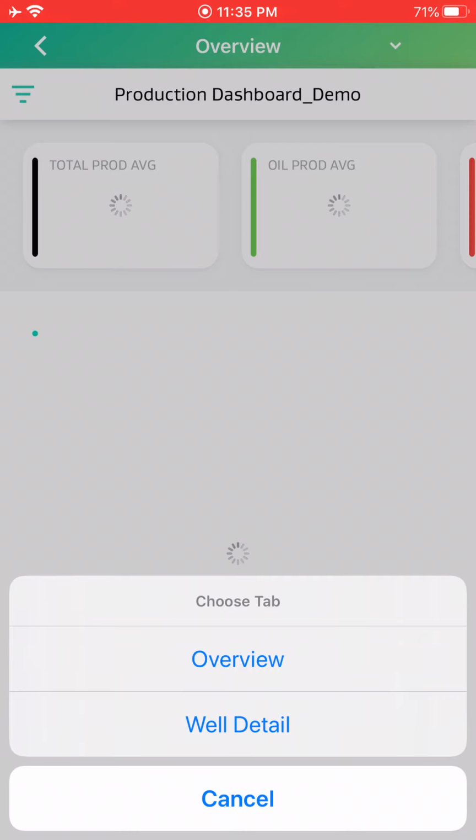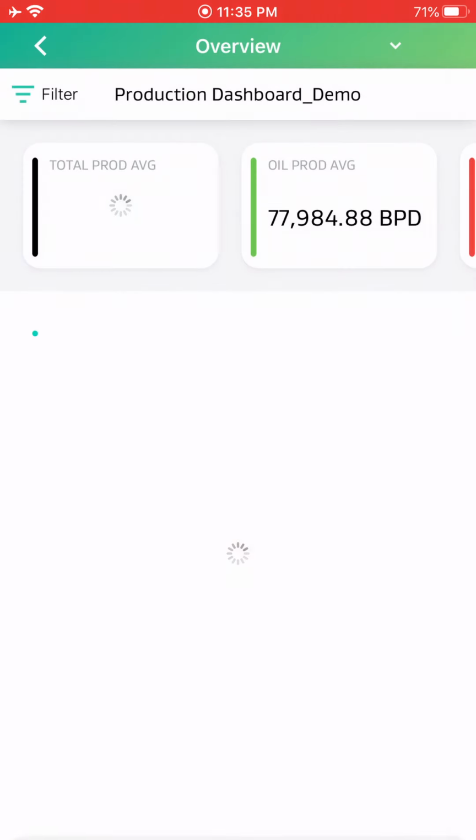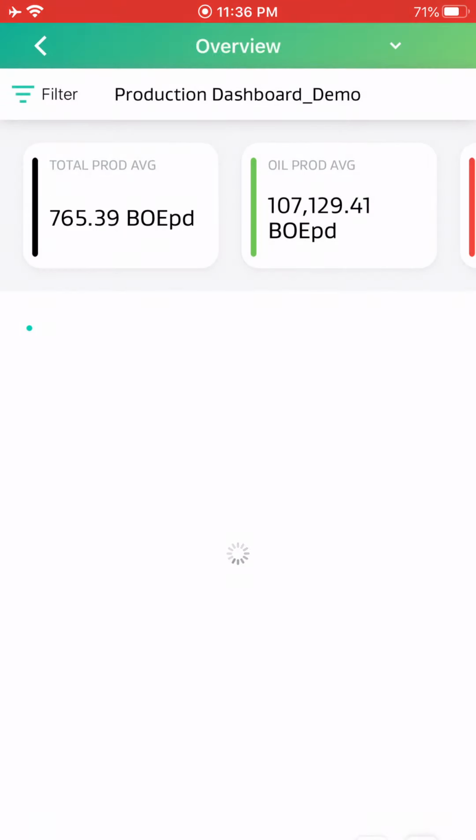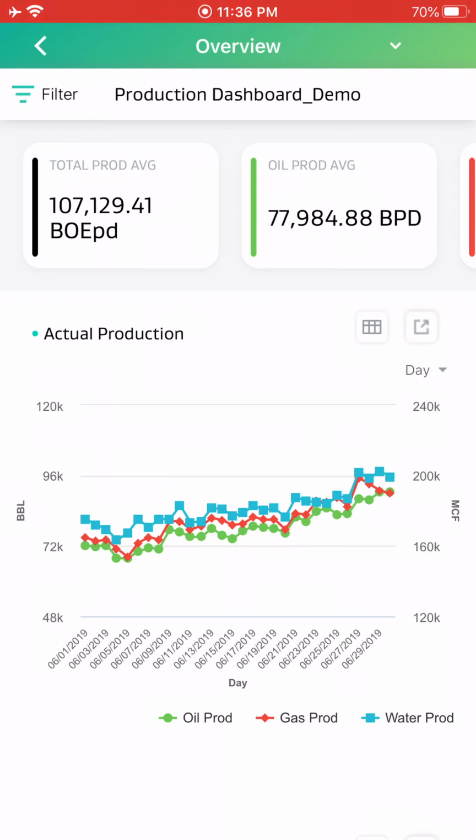So overview and well details. We can switch back and forth between them. When we click on the other tab, it will load. When we switch back to the first, the data for the first will be loaded.